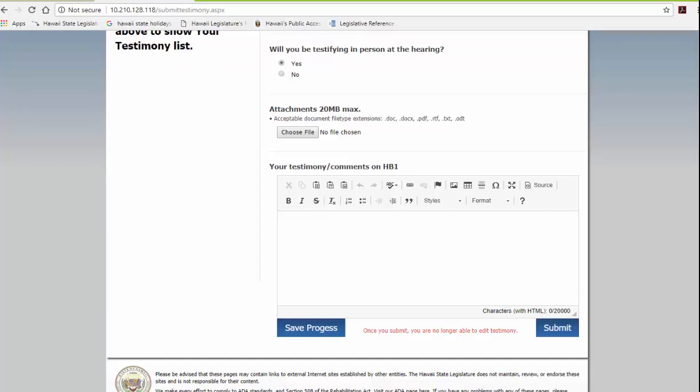The major benefit of attaching your testimony is that the committee members will see exactly what you've prepared in the format you intended. But if formatting is not an issue for you, or you prefer not to use an attached document, you can type your testimony directly into the testimony comments box. Included is a Formatting Tools palette to help you edit your text.